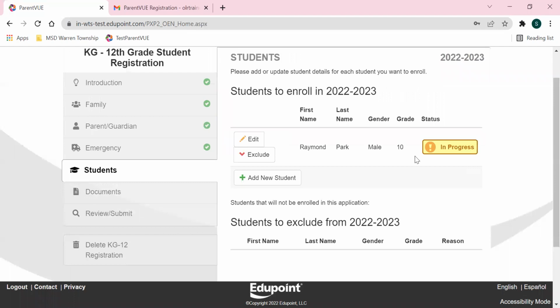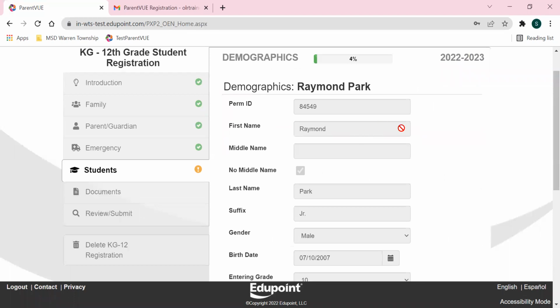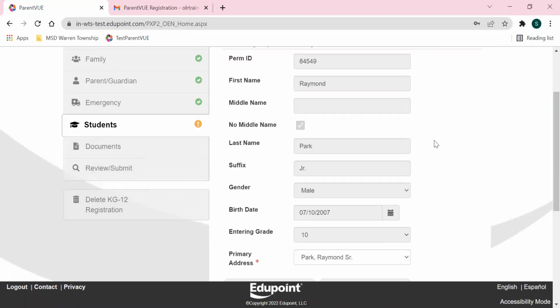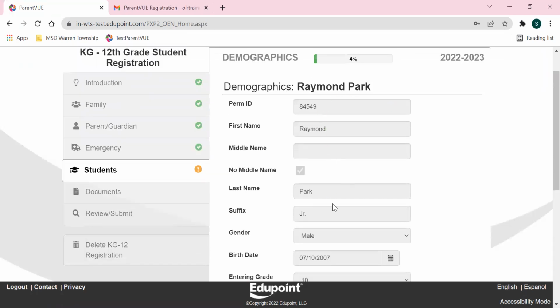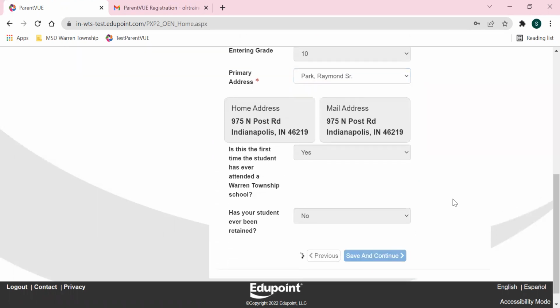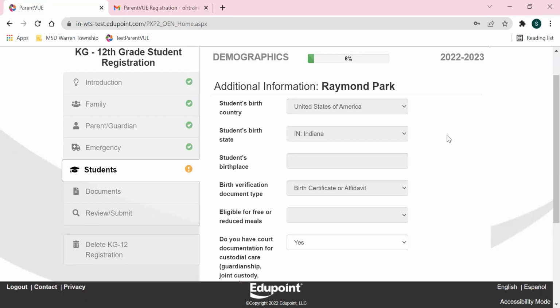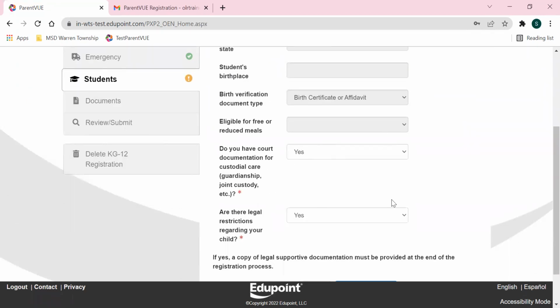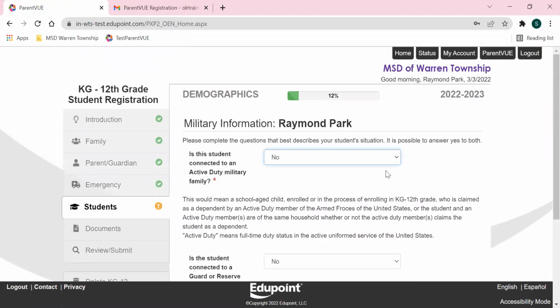Now it gets to your student. You'll see your existing student. The student is already enrolled. So since it says in progress, I would click Edit, and it's going to take me through the student screens and anything that I can update. As you can see, these are grayed out. They do not allow you to update this information. The primary address, it lets you choose which contact parent guardian they are living with, and then Save and Continue. The additional information screen, if this information has changed, you would change it and click Save and Continue.